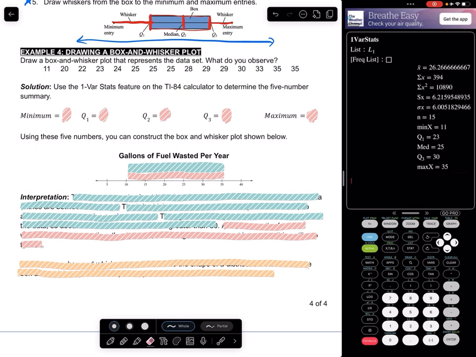My screen shows everything at once. On the handheld calculators, you will have to scroll down because we're looking for those last 5 numbers listed: the minX, the Q1, the median, the Q3, and the maxX. Those 5 numbers on the bottom, that's our 5-number summary. So if you look back to the paper here, the minimum, the Q1, Q2, Q3, and the maximum, I've pulled from the calculator. Now remember, on the handheld calculators, you will have to scroll down to get to those 5 numbers.